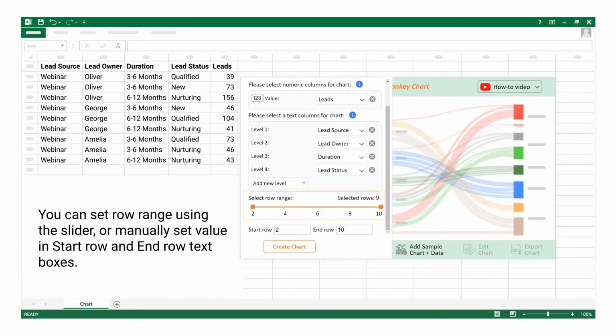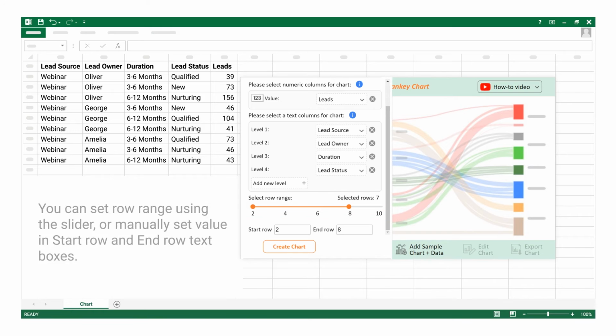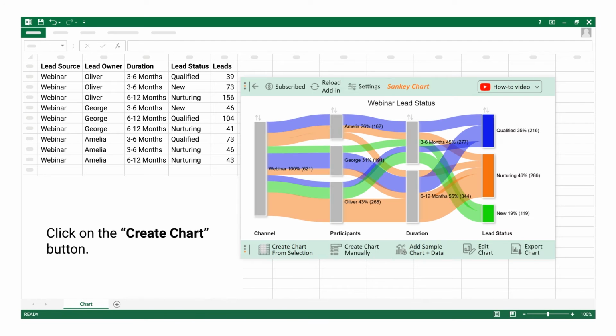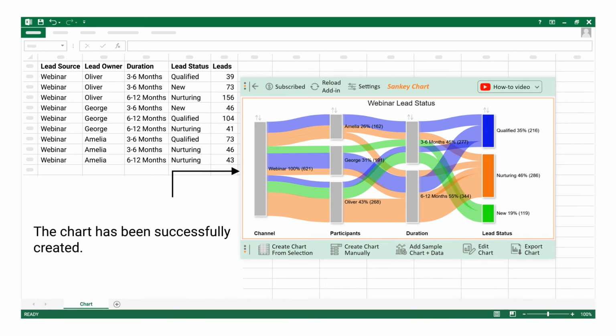You can set the row range using the slider, or manually set the value in the start row and end row text boxes. Currently, we will select all rows. Click on the Create Chart button. The chart has been successfully created.